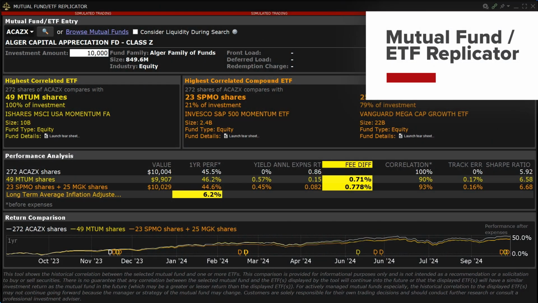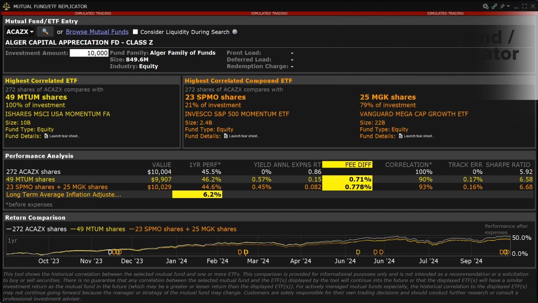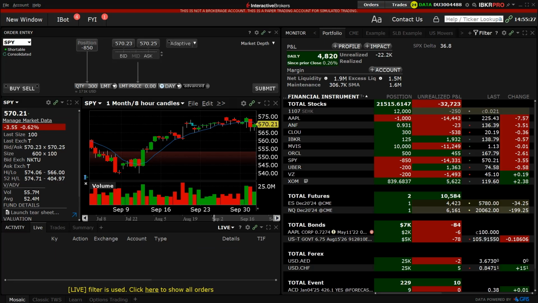The Interactive Brokers Mutual Fund ETF Replicator finds an ETF, or mutual funds, whose performance parallels that of a user-specified mutual fund but whose fees are generally lower. In Mosaic, the IBKR Mutual Fund ETF Replicator is in the New Window area.